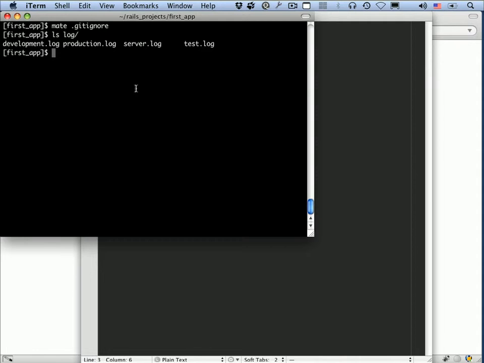The reason we want to ignore these files is twofold. First, these files change a lot, and what a version control system is good for is tracking the changes in files. But these change all the time. This development log keeps track of everything that happens when we run the application in a local development environment. But those changes don't really mean anything. They just record which links we clicked on and so on. And so that would always be changing, and there's no reason to version it. In fact, it's worse than useless.